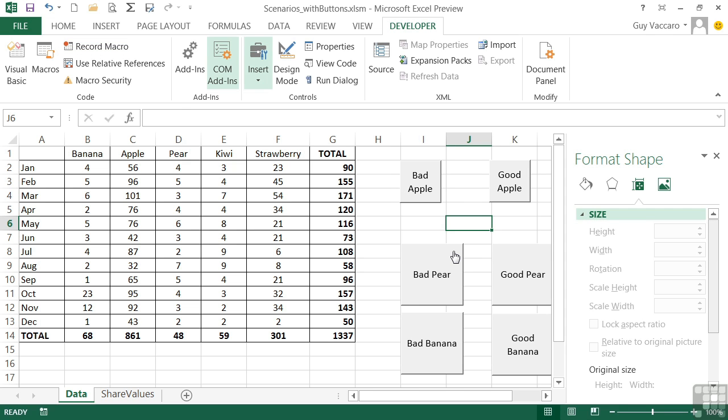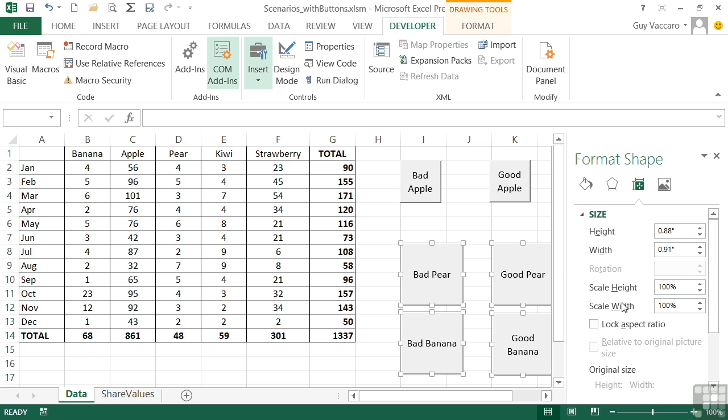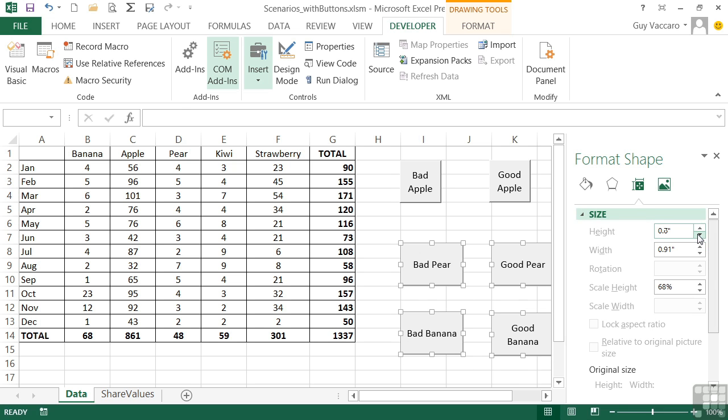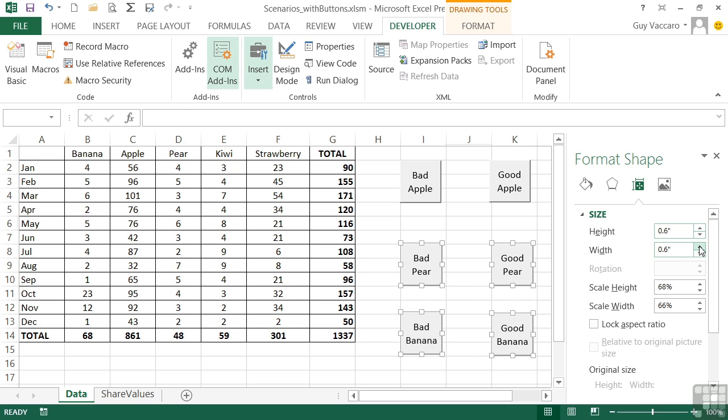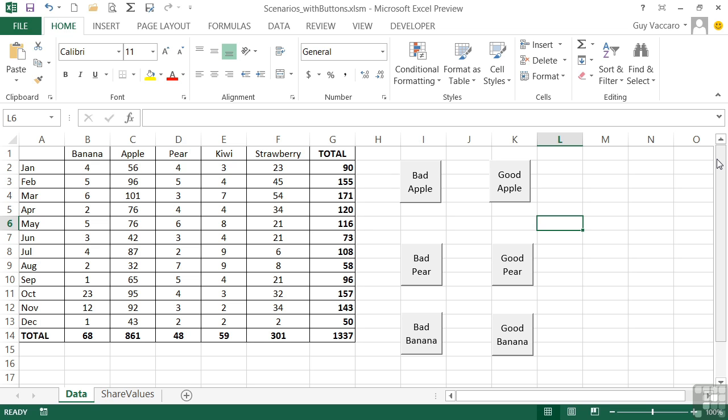Let's go select the others. So first one has to be right click to get into editing mode, and then you can control click the others. And let's change their height to 0.6 and width to 0.6, and then click away, and they're all the same size. If you then want to do some aligning so that they're equally distance apart, or they're aligned left or aligned right, we can do that as well.